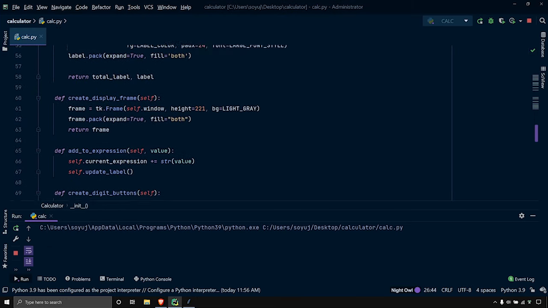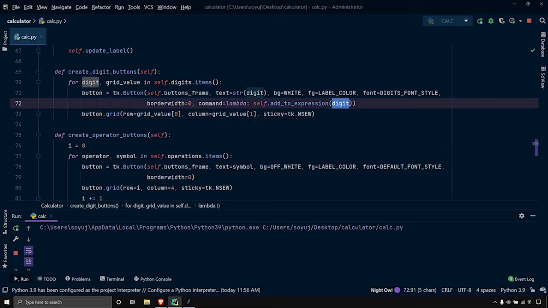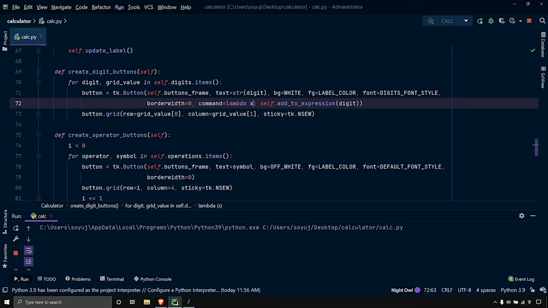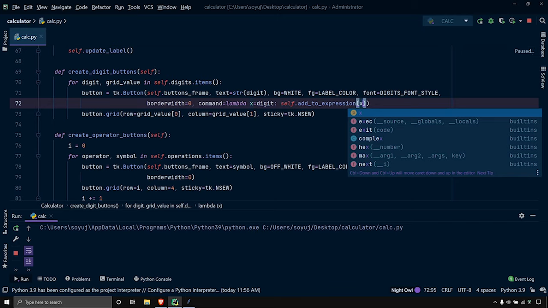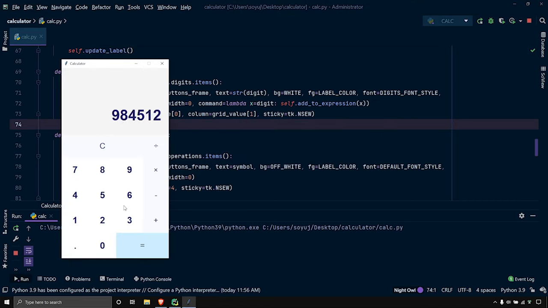So I'll come to the create digit buttons. Okay, so it's because our lambda function uses the digit variable, which gets reassigned every time in the loop. Due to this, all the buttons get the last value of digit, which happens to be the decimal point. To fix this problem, I'll create a parameter called x, and I'll bind it to the digit in each iteration. So I'll say x equals digit, and here instead of digit, I'll say x. Now, let me run this code again. And our digit buttons finally work.